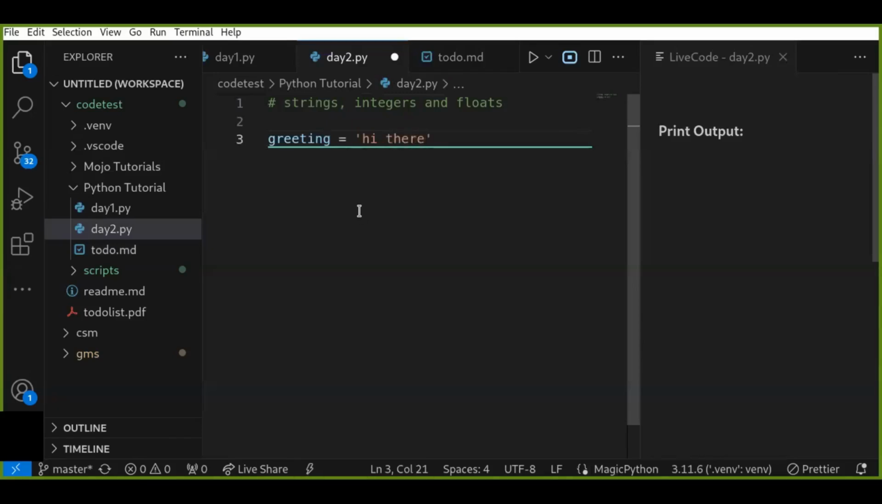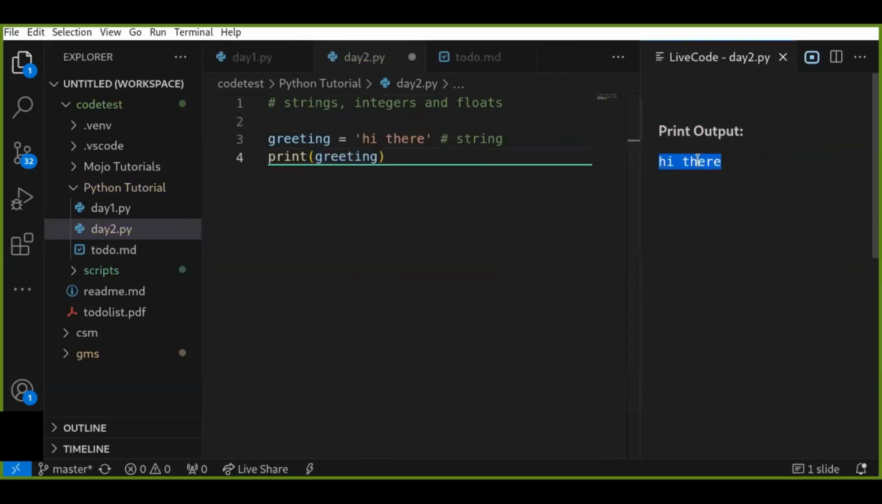Hi there. So this is the message which is surrounded by single quotes, and this message is text, a sequence of characters. So the sequence of characters is called a string. So the type of this object is a string type. So when you print this out, you will see, hi there.